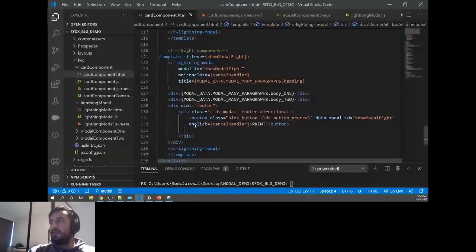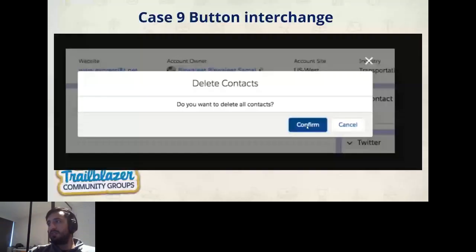So earlier Print was on the left side and I Agree on the right side. I'll just change the order and I'll go back. Now you'll see I'm just swapping the Confirm and the Cancel buttons, because we already give the freedom to the user to change the button order from the parent component. He does not need to change anything in the child component.